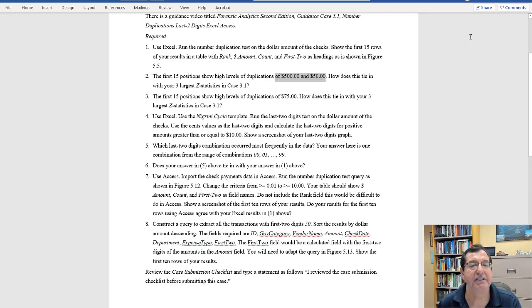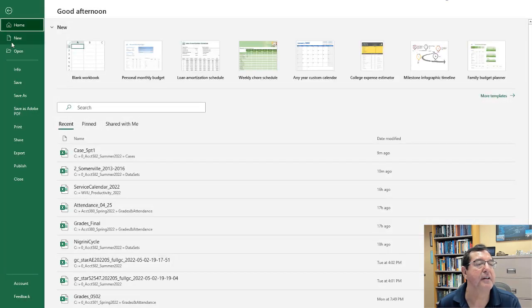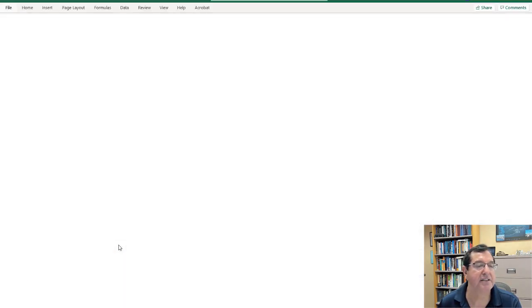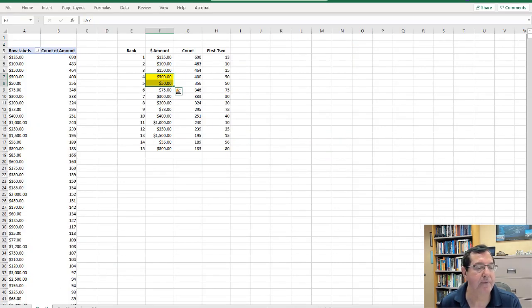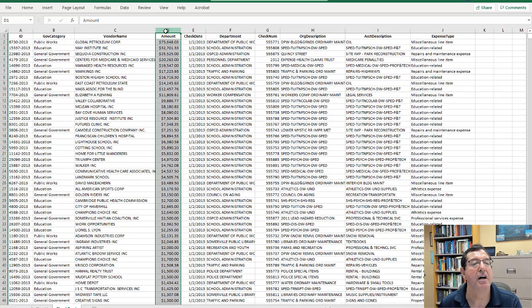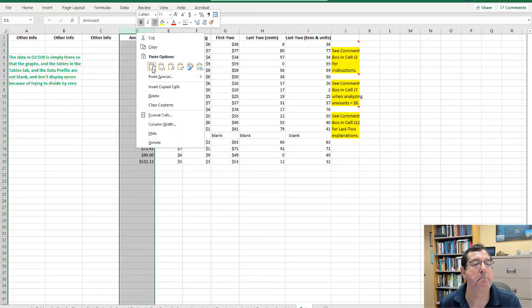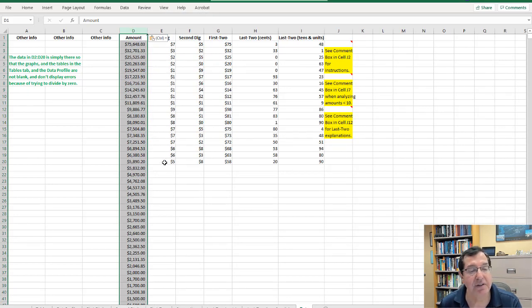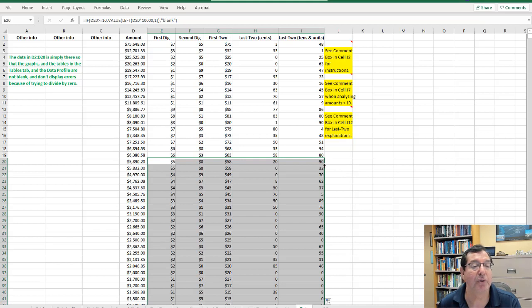Run the last two digits test. Use the sense and a screenshot of your last two digit graph. File open, that's where my Negrini cycle is. I'm going to go back to my data, which is here. Checkbook, there it is. As before, copy the entire column D, go here, paste, and to run the test, you in fact have to highlight this and copy it all the way down to the end. Plus sign, swift left, double click. It's all the way down to the bottom.